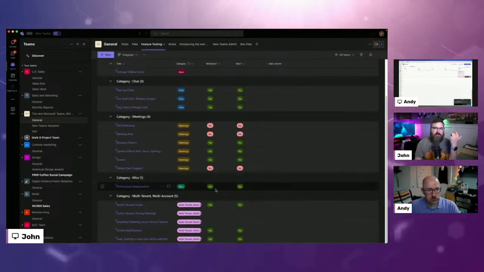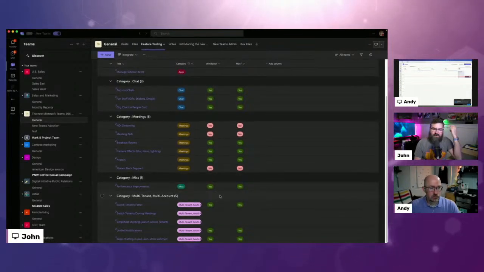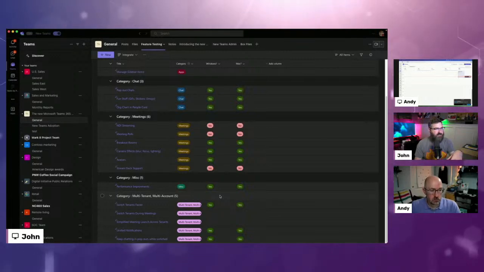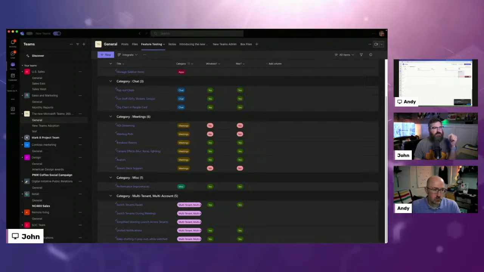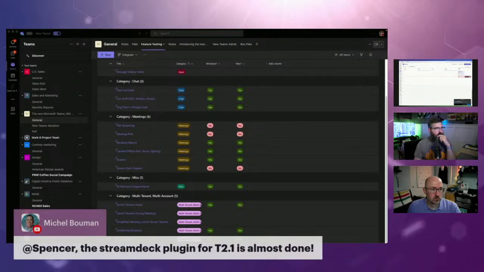I really, really like it. I think if I didn't have a bunch of Teams certified devices on my desk, other ways to mute and unmute myself, I'd be more upset about it. But I did see in the chat Michelle was telling Spencer that from what he's heard, the Stream Deck plugin for Teams 2.1 is almost ready.